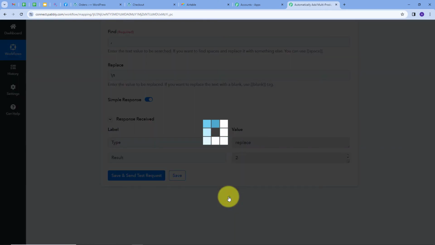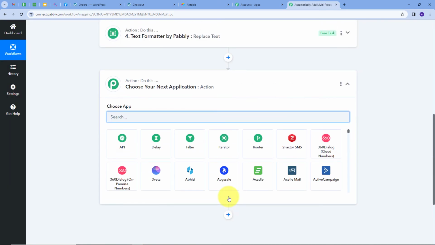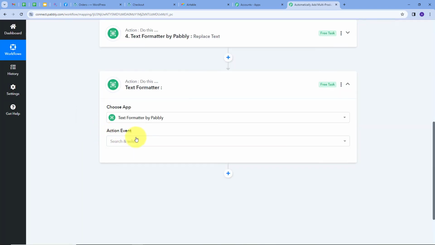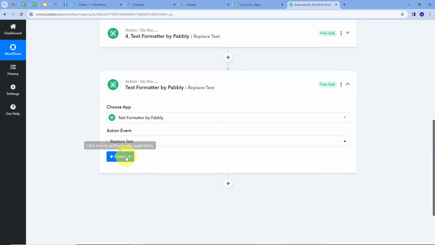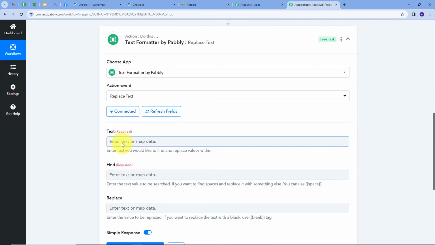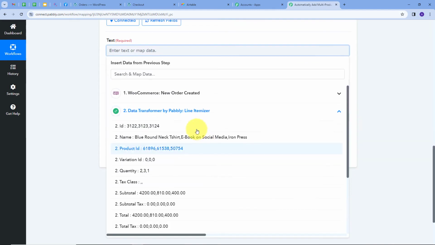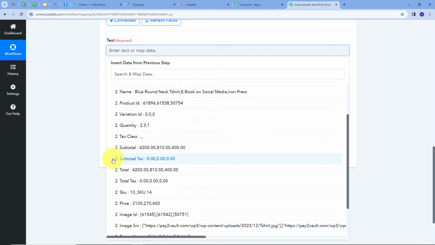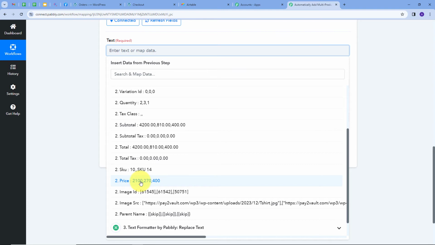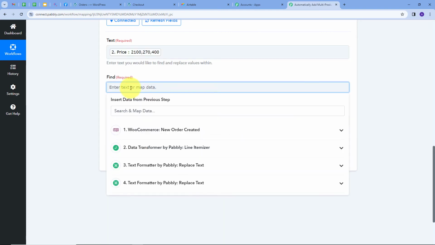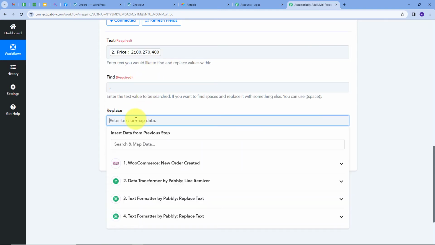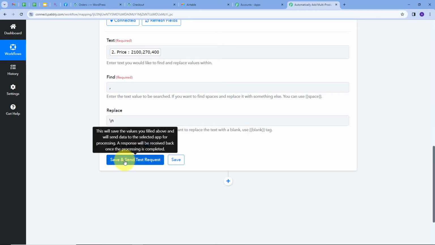Now we'll add another actions tab, and I'm going to do this for the unit price. So my action application is text formatter by Pabbly. I will give the action event, which is replace text. I'm going to connect this. I will give the text. So I'm going to open this Data Transformer by Pabbly response. And I'm going to find unit price. So these are the unit price of my products. I will give the find value, which is comma, and the replace value will be /n, and I'm going to click on save and send test request button.